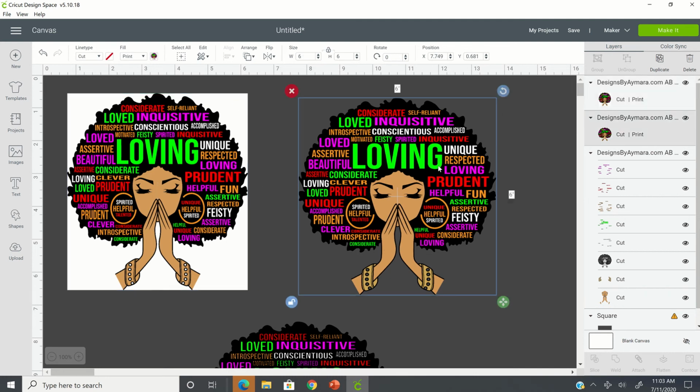Now, this image right here is a PNG. So this particular file doesn't have the background. It looks similar to your JPG. The only difference here is that you can still utilize this and put it into your printer and have your printer cut it out, like on your sticker paper or your printable vinyl.